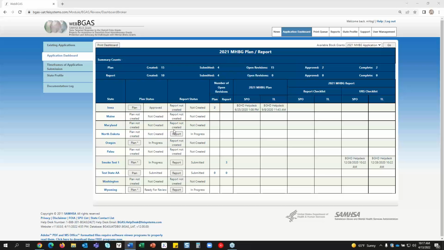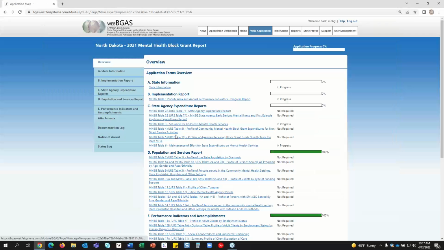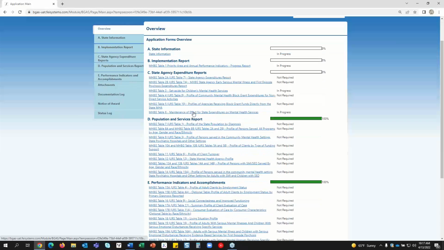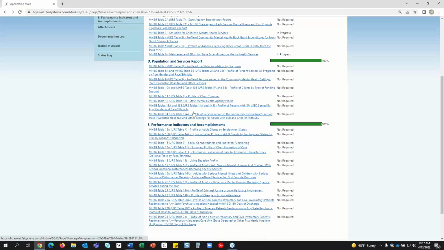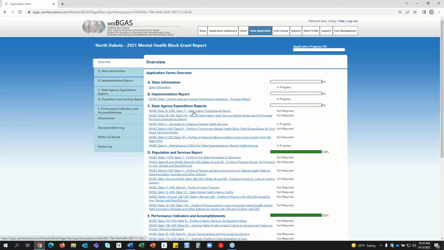For the report, there is no such breakout. It's just the report, this will just be the report for mental health block grant. But this is what the overview looks like. And then each of them is broken out into sections.